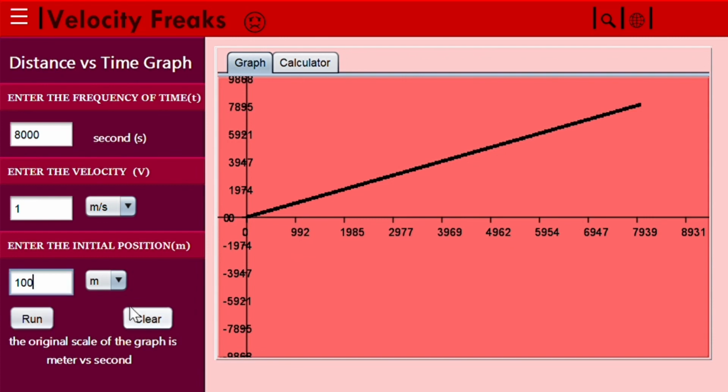So let's try to make it 1000. There you go. Now you can see the difference here. So we try to experiment with another value.